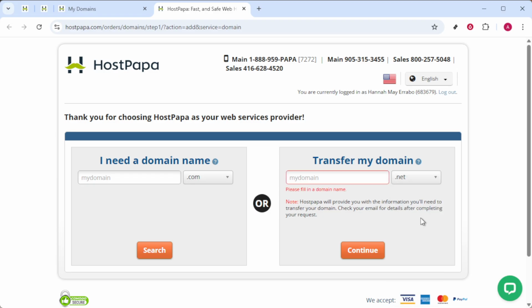Finally, be patient as the domain transfer can take anywhere from 5 to 7 days to complete. During this time, HostPapa will work on moving your domain over. Rest assured, you'll receive an email notification once the transfer has been successful.